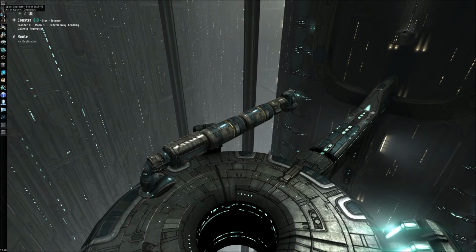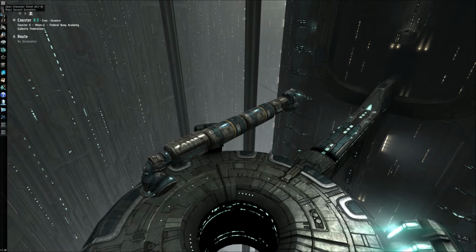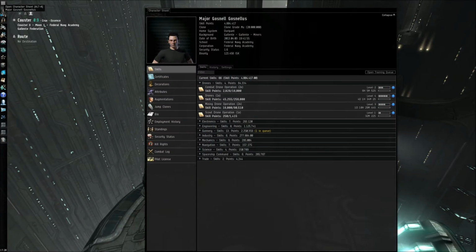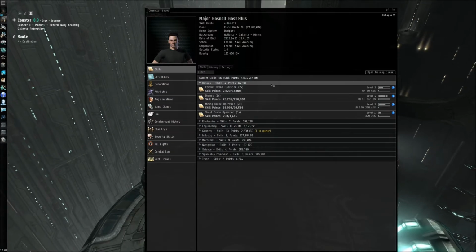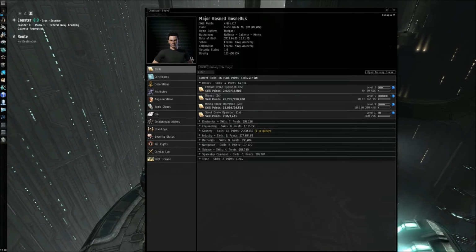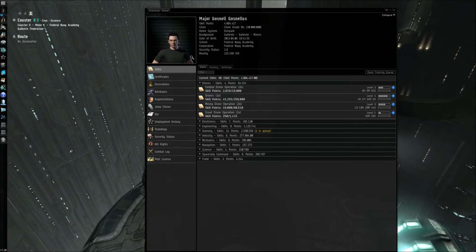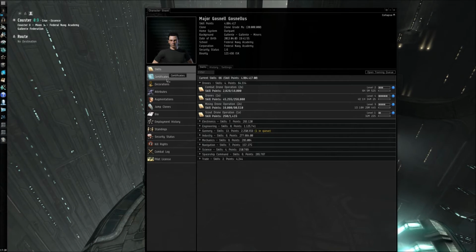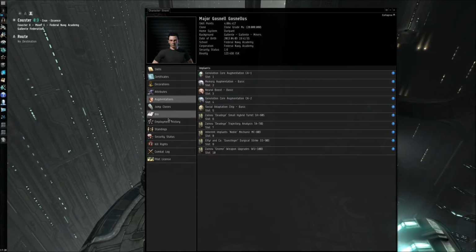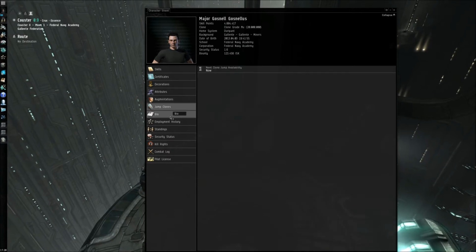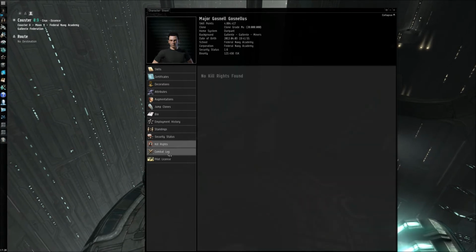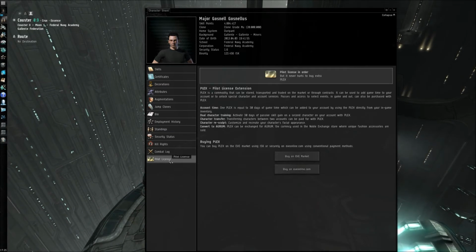Okay, so we're going to start off, and in the top left hand corner you have an icon that looks like your profile, so you're going to click on that, and that opens up your character sheet. This basically gives you all your personal information of the pilot that you currently are. So as you can see here, you've got skills, certificates, decorations, attributes, augmentations, jump clones, bio, employment history, standings, security status, kill rights, combat log, and pilot license.